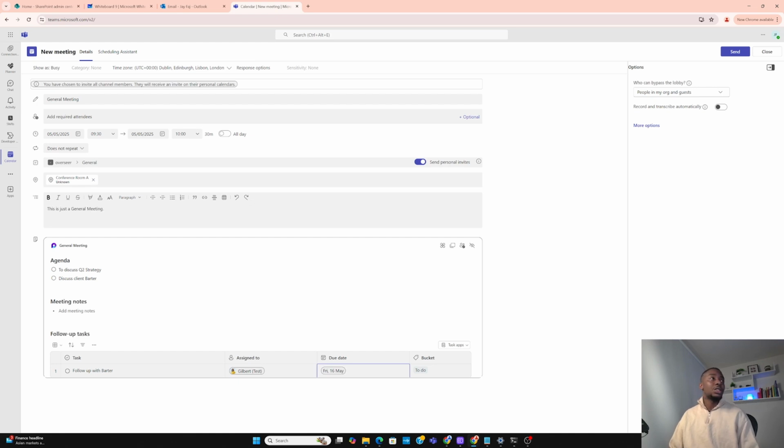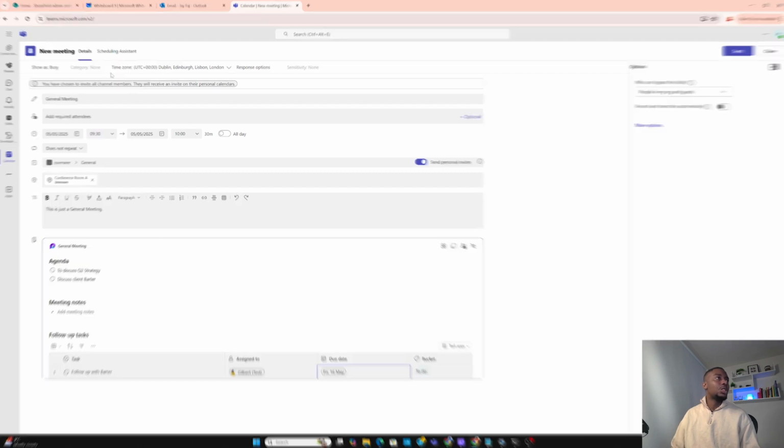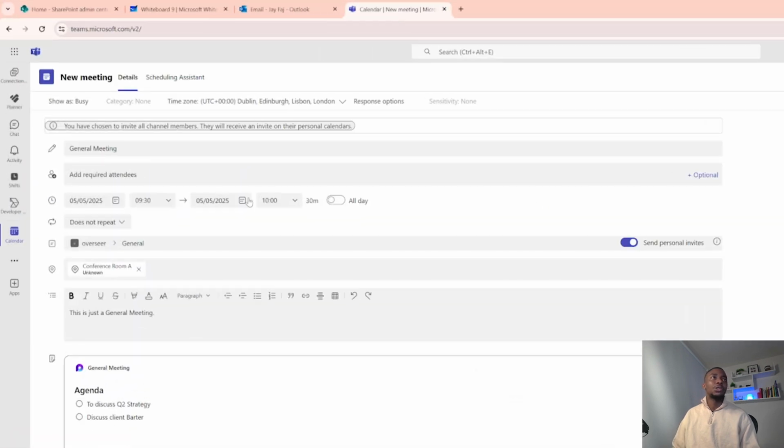We've also set conference room A as a physical location, even though this is a Teams meeting. We've put the details of the meeting, say this is a general meeting. We've then also added an agenda. That's basically it for this section. So let's move on to the other options on the screen.